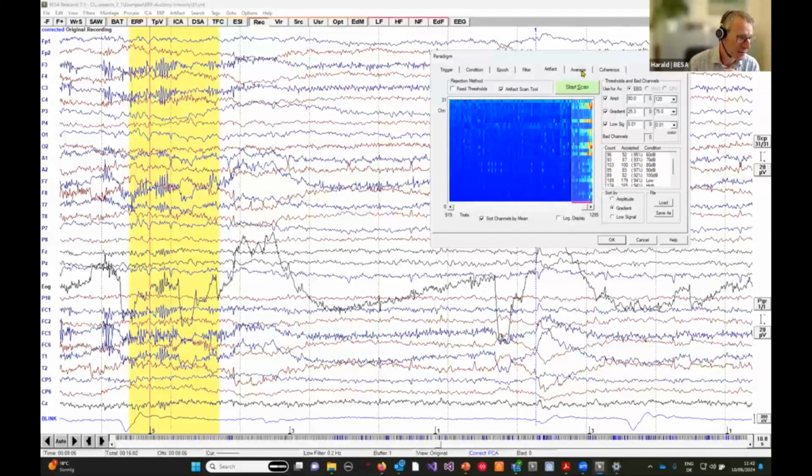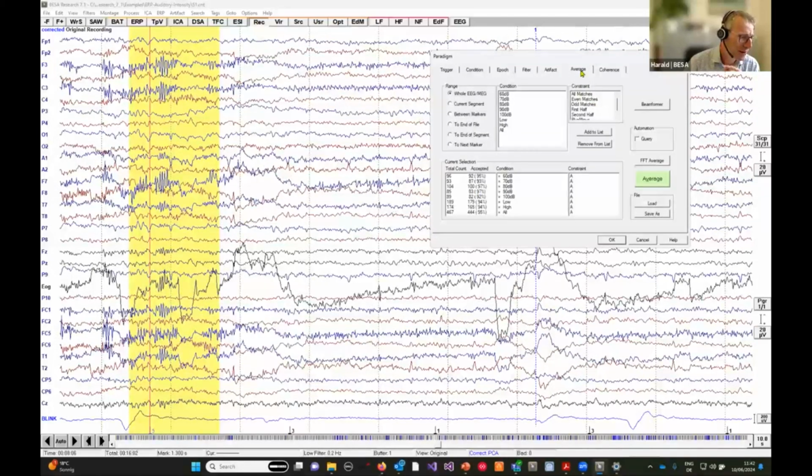Let's try. So let's go to the average tab now. The average tab is where I define which of my conditions I want to average. By default, all the conditions will be averaged, and there will be no constraint to them. But I could, for example, say I want to do a comparison between even and odd matches. Then I could add this to the list.